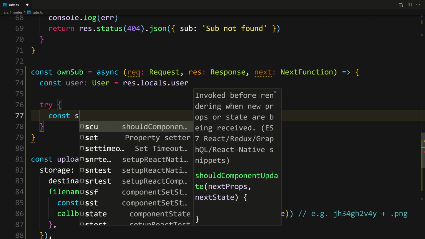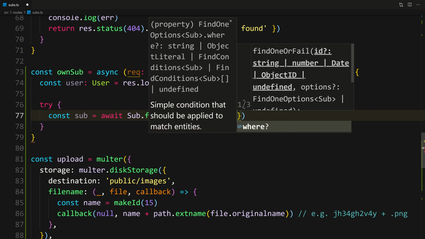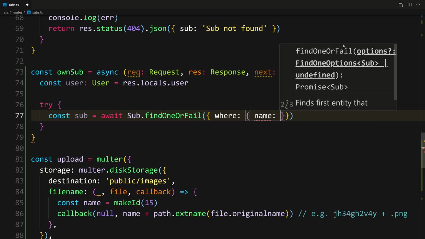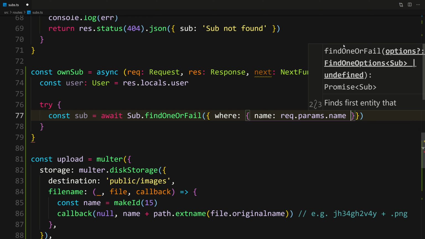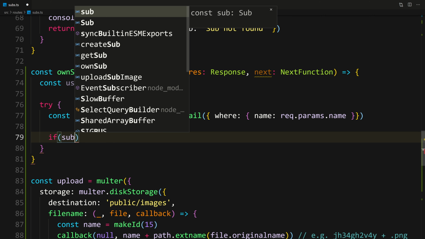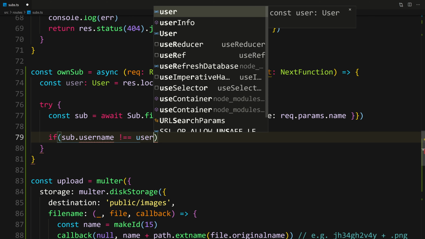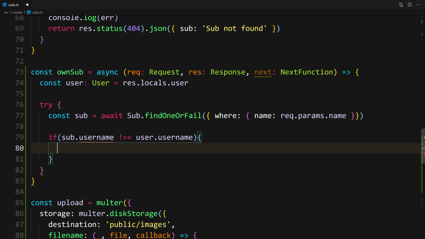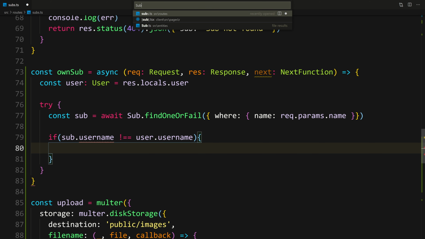So try, let's fetch that sub. So we'll say const sub equals await Sub.findOneOrFail, and we'll pass it where name is, so it's the parameter, so request.params.name. Right, so obviously if we don't have this, it's gonna fail. If we do, we need to check that this user is the same as the user that's on the sub. So we'll say if sub.username does not equal user.username, then okay, we get a red squiggly. Well, it does not exist on type Sub. Oh, okay, so this exists on the table, but it doesn't exist on the model.